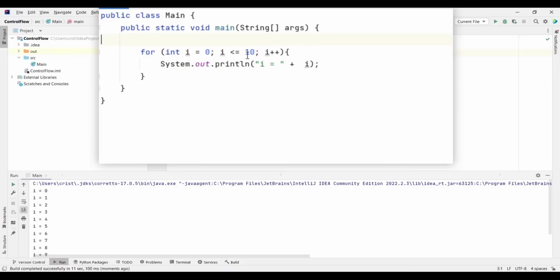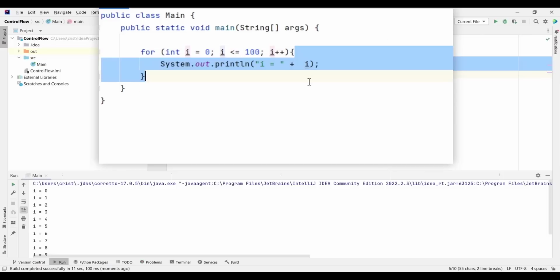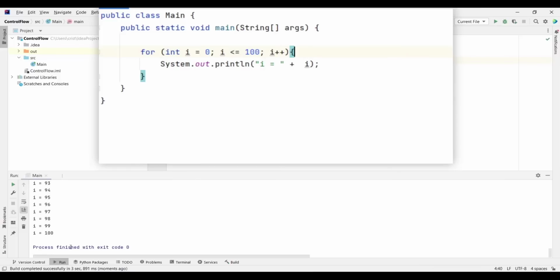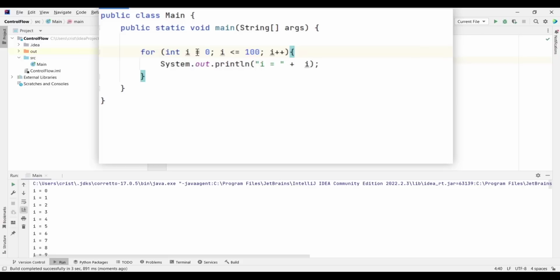When it reaches 10, the value is incremented to 11, this condition is going to be false and the loop is going to stop. So this loop will execute for a specific number of times. So if I change here the condition to, let's say, 100, it will execute the code inside the curly braces 100 times. So if I run this now, we get 100 times our loop. So this is what we can do. So we have first the declaration, the starting value, then we have the condition and i++.